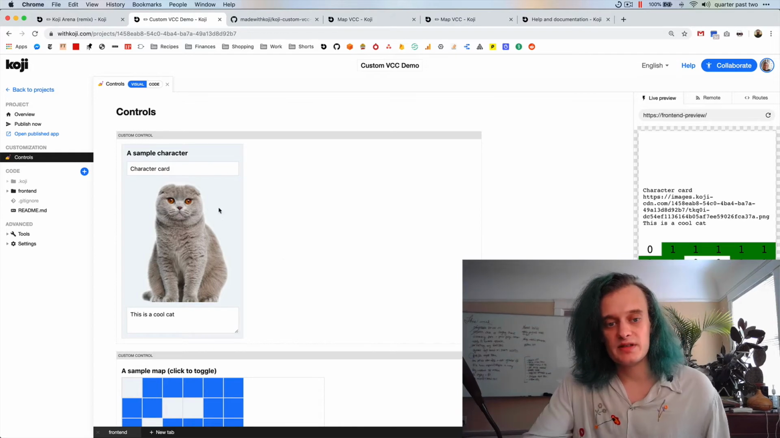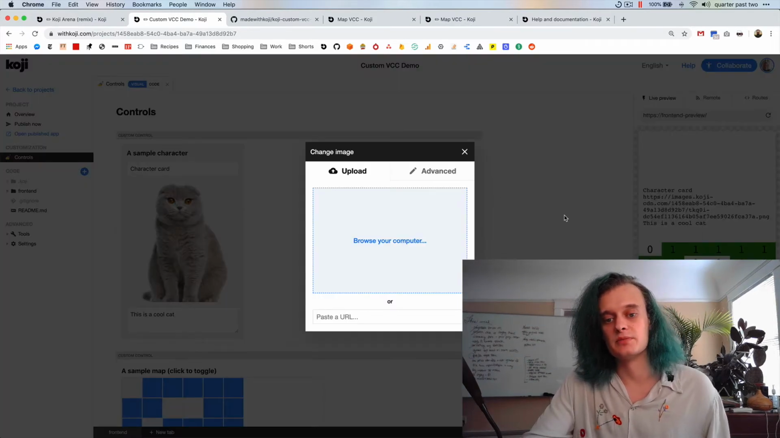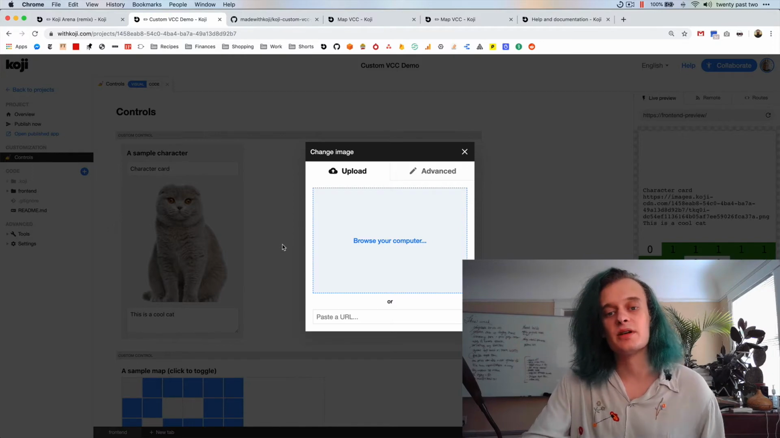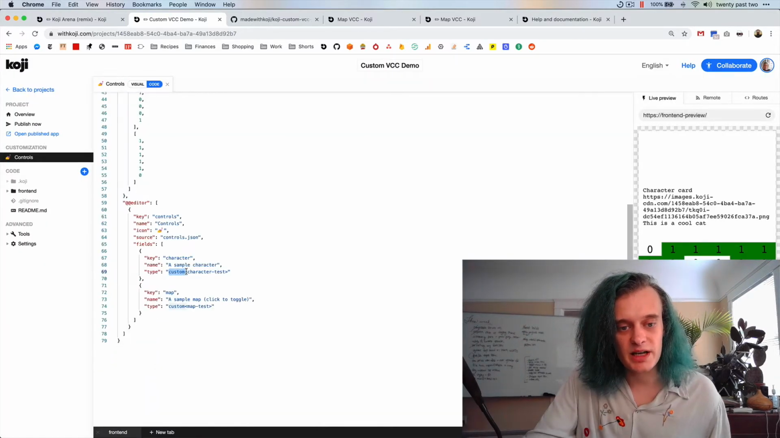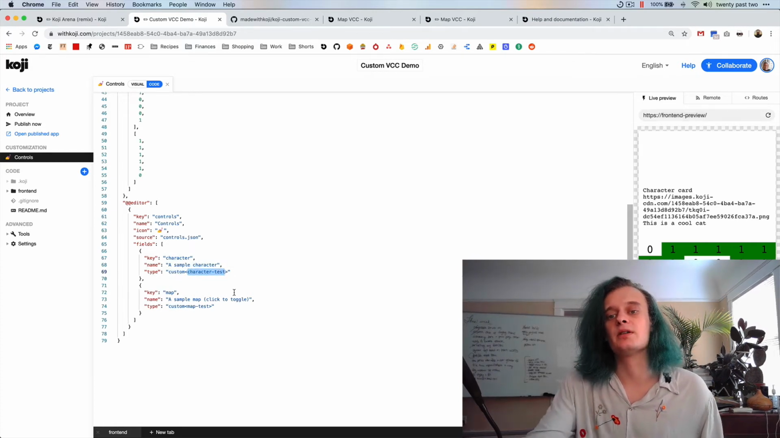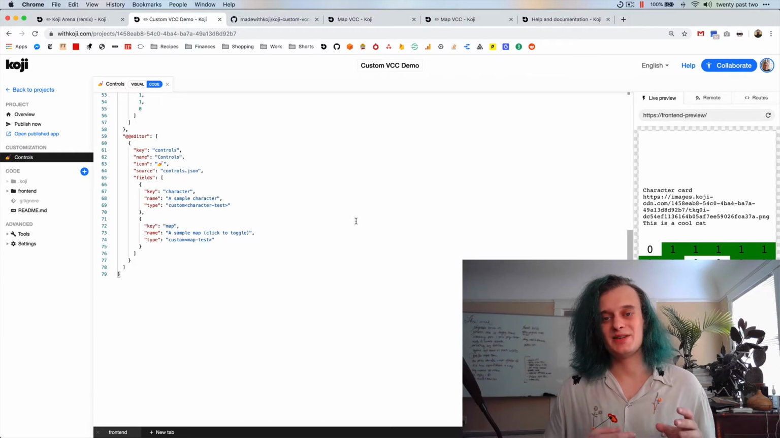These VCCs also have callbacks to some native functionality within the editor. So I just clicked on the cat image and I got the Koji native image select tool, so you can make a callback for that, for the 3D object modal and the audio modal. More stuff to come there. In the code, these are basically just of type and then the namespace of the custom VCC. So this one is character test or map test. These are just those two that I created. So the other kind of crazy cool thing about these custom VCCs is that they are just Koji apps.